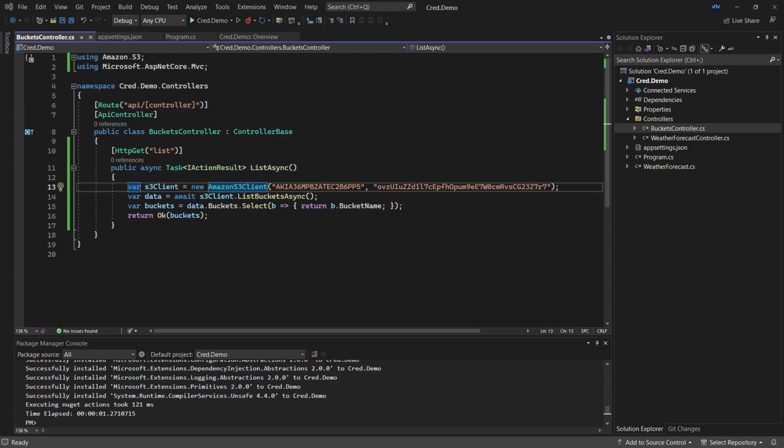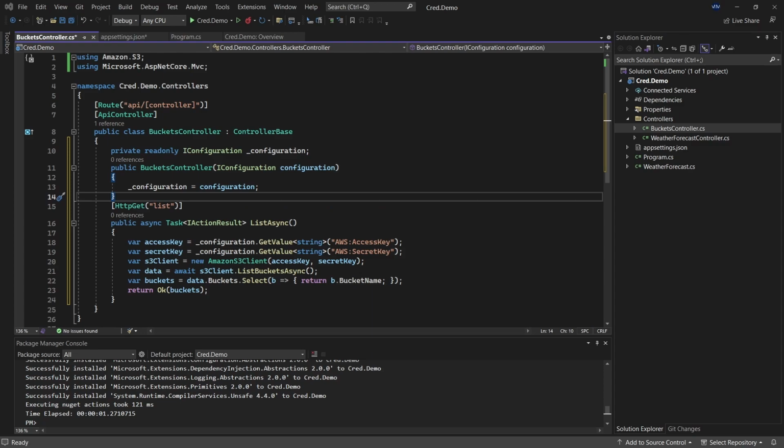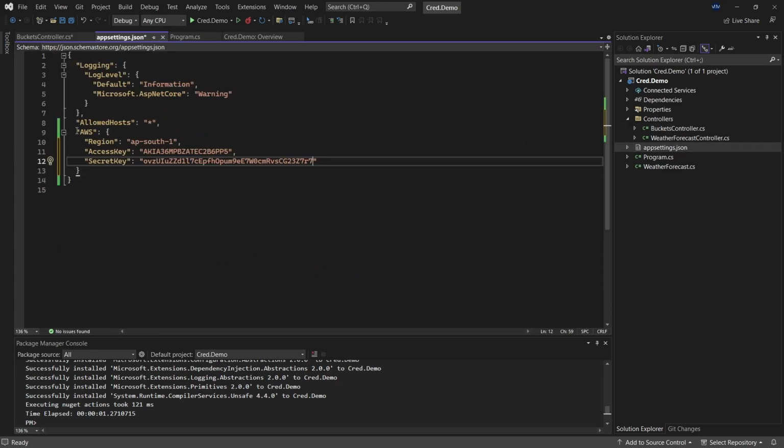So apart from the hard-coded approach, you can also add the credentials to appsettings.json and read the values at runtime into your code. The code for this would somewhat look like this, where we are injecting IConfiguration, which is going to read the AWS access key and the secret key from appsettings.json. So for this to work, you'll have to ensure that the access key and secret key are added to your appsettings like this.